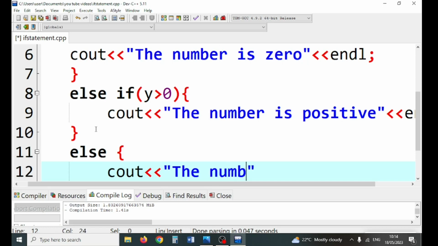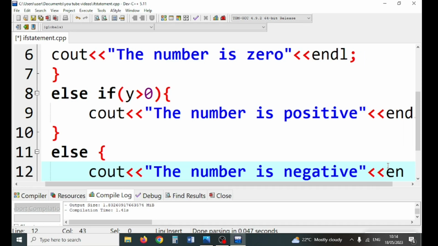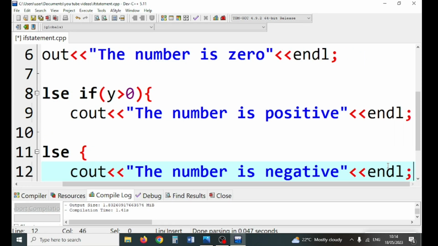The number is negative. The number is negative. Yes. Still, let's get a new line there. Terminate. So that is the if else statement.